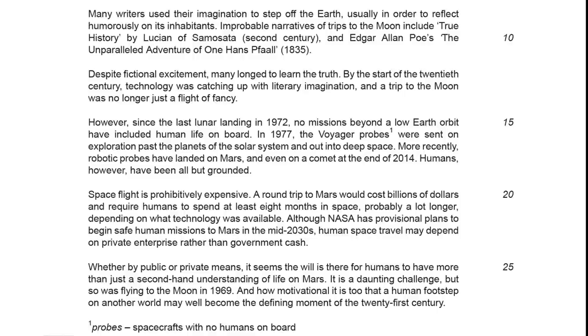So we are trying to identify two reasons for why probes have been an advantage to space travel. Let's just read these paragraphs again, just because there are two. "However, since the last lunar landing in 1972, no missions beyond a low Earth orbit have included human life on board." Well, we need to find out the answer to that, because that will no doubt be one of our answers. "In 1977, the Voyager probes were sent out on exploration past the planets of the solar system and out into deep space." That potentially is one of our answers. "More recently, robotic probes have landed on Mars and even on a comet at the end of 2014. Humans, however, have been all but grounded."